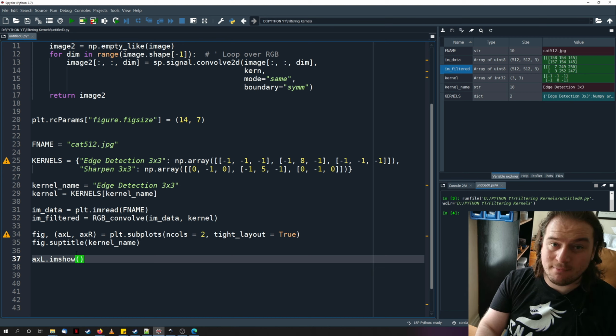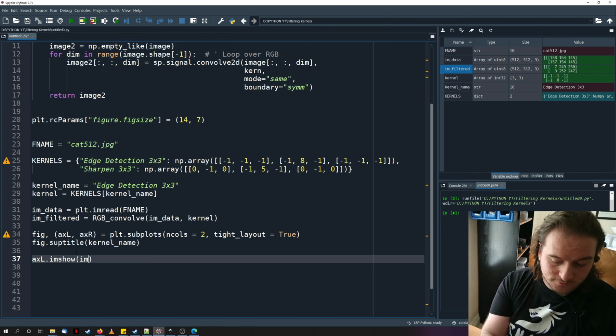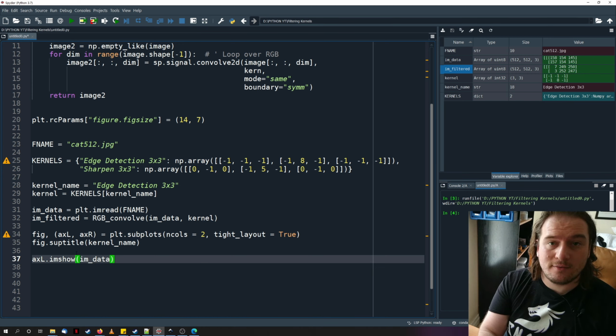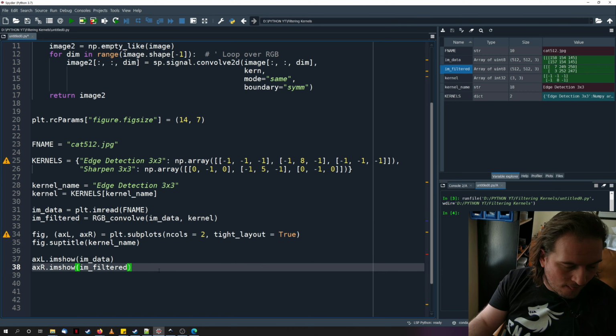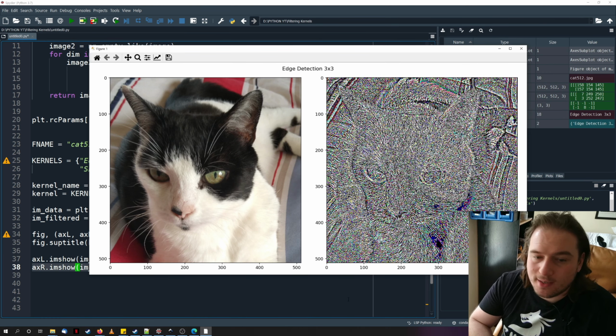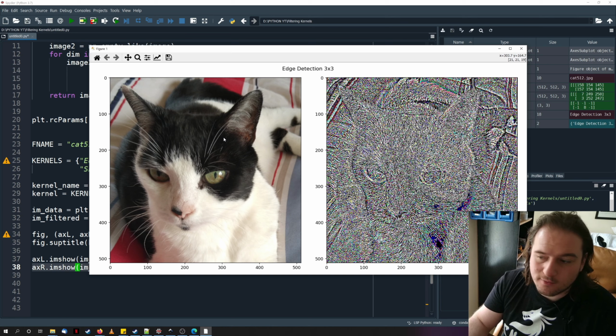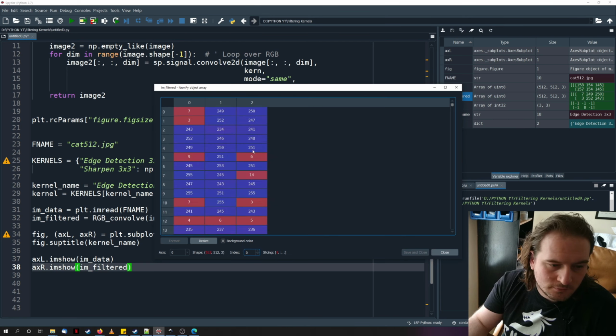So to plot it we use imshow. Plot the data on the left and the filtered image on the right for now, just to check it. Go ahead and plot that. You see we get exactly what we want. So on the left is our original image of the cat, and on the right is our edge detection image.